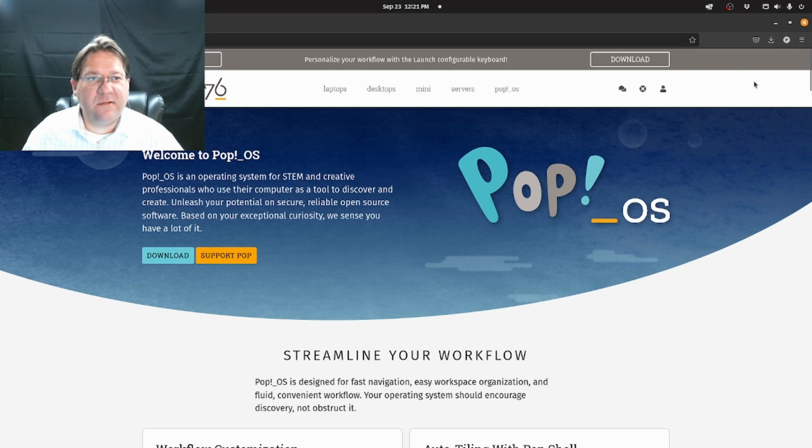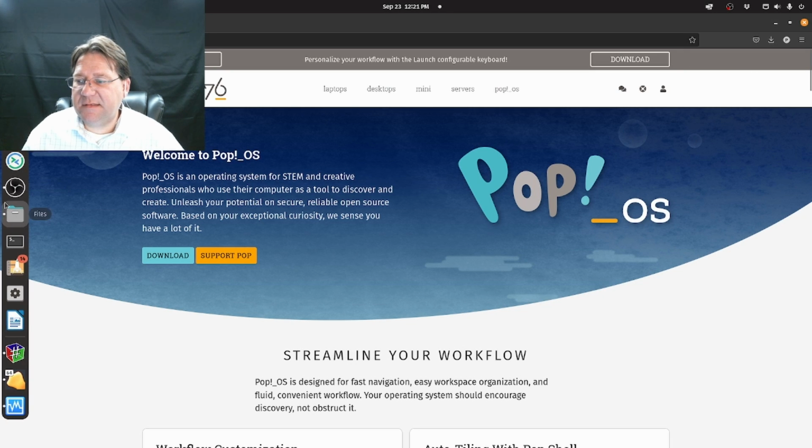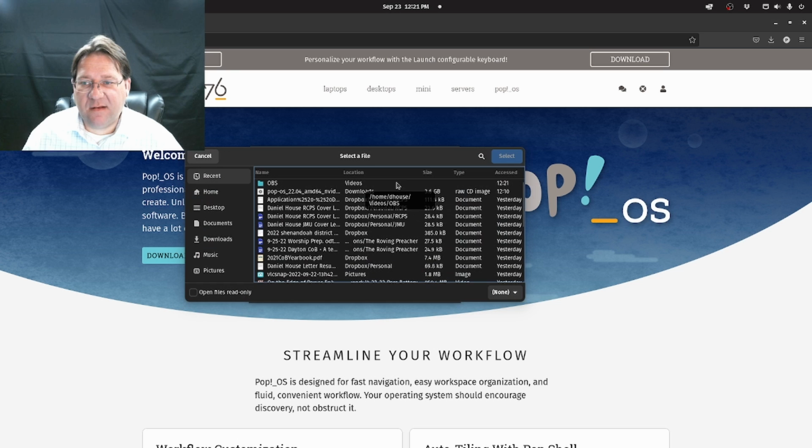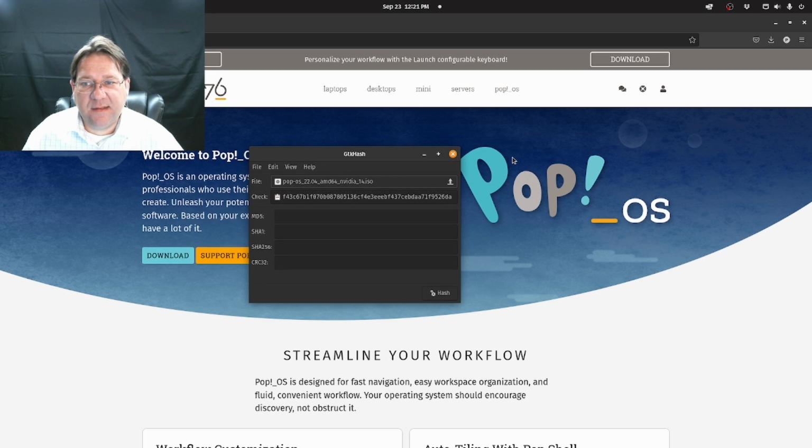Alright, so here we are, we're ready to go. We've got our download complete now, and as I mentioned, we're going to use this GTK Hash program to check the file to make certain that everything downloaded correctly. And so right there in our downloads, you see that. Right there is our file. We've got that ISO selected, and we just click hash.